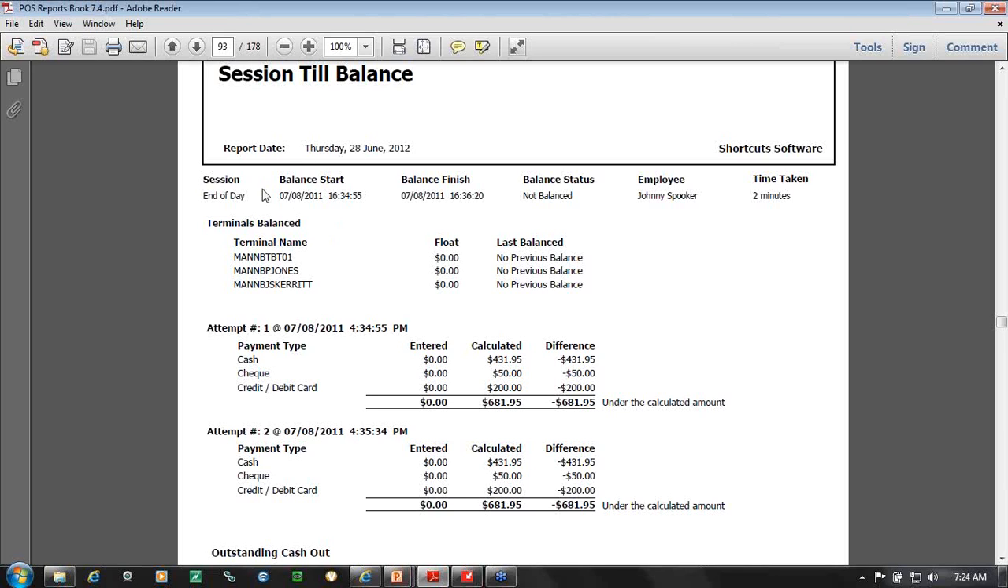In this case, we see when they started and when they finished. Johnny was the one logged in. It didn't balance, and it took him only 2 minutes. We see that there's no float, so apparently he's just running this with no money at all. And he had 2 attempts.